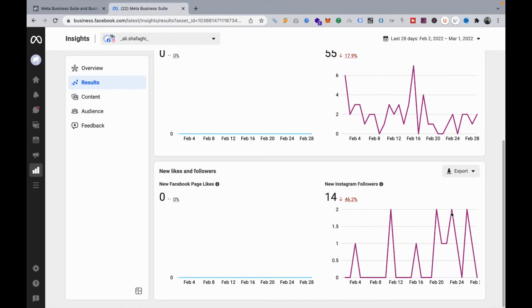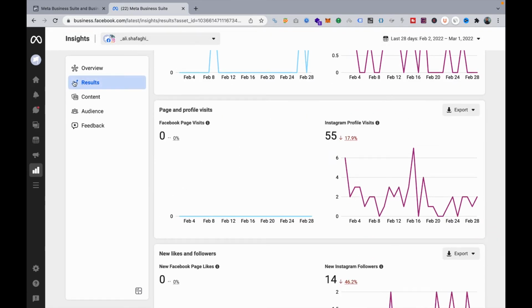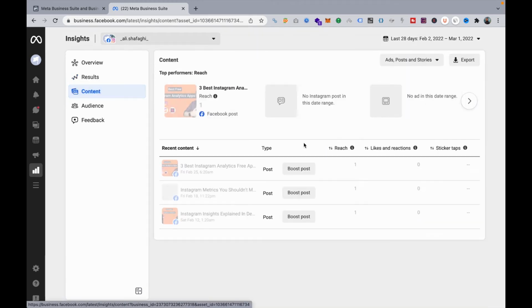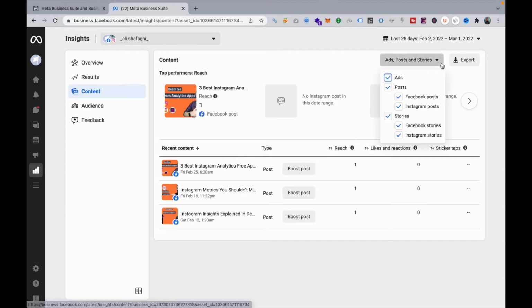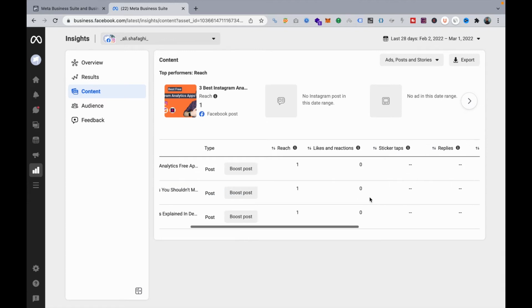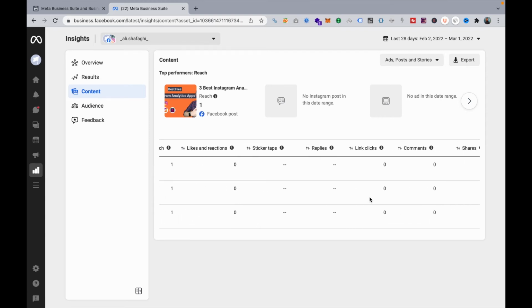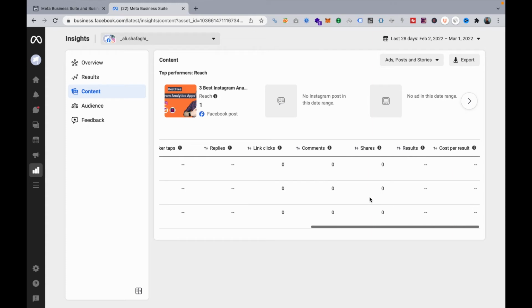And next we have the content section, which is one of the most important sections, because you can check out the ads, Facebook posts, Instagram posts, and stories of Facebook and Instagram. So you can export the data of what is in both of your accounts. The metrics that we can check out are reach, likes and reactions, sticker taps, replies, which is for stories, link clicks, comments, shares, results, and cost per result for ads.